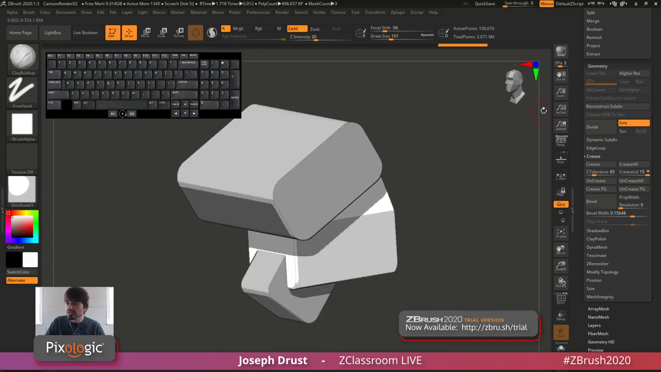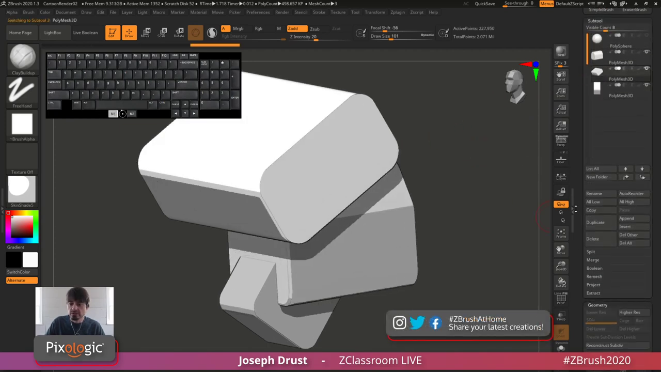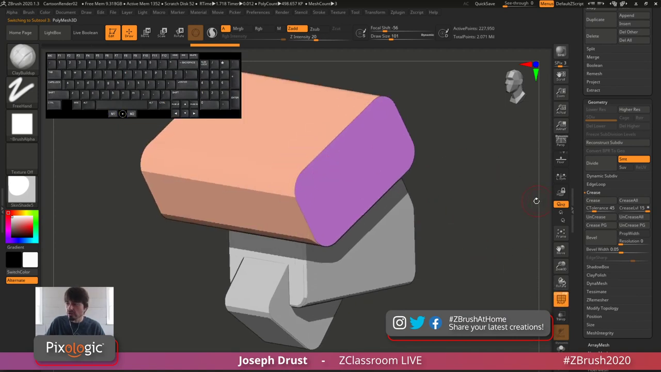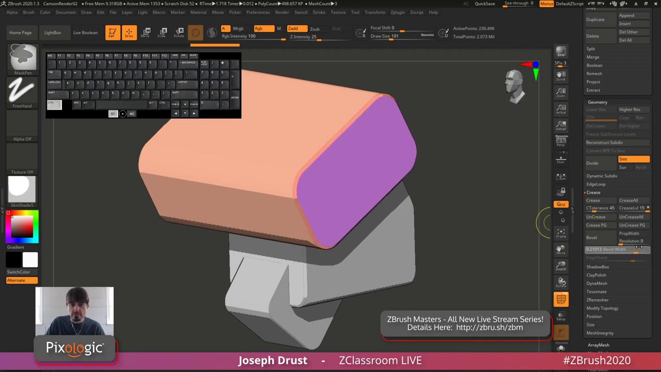So I'm going to do that process to all of these parts. I'm going to go to the next one, the top one here, and do the same thing. Once again, if I turn this on, you can see this is the polygroup breakup, which was created from the Spotlight snapshot 3D. Now I'm going to hold Control and click and drag in the bevel width area and just apply a slight bevel to that shape.